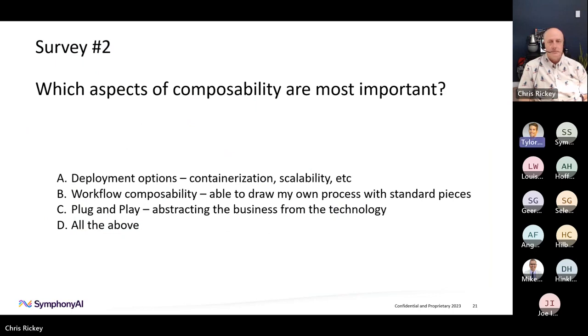All right, fantastic, Chris. All right, next question, and then shortly thereafter, Chris will finish up, and we'll get to your questions. Which aspects of composability are most important? Deployment options, containerization, scalability, etc. Workflow composability, able to draw my own process with standard pieces, plug and play, or all of the above. Go ahead and get those votes in, and we will finish up shop here.